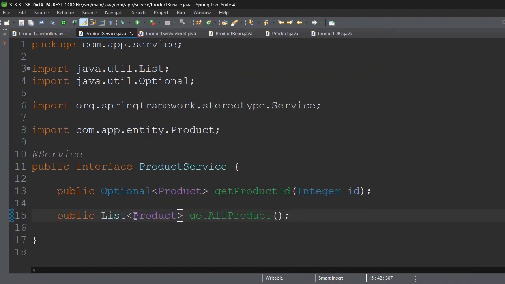Okay, this is entity class. This is not DTO class, this is entity class, because we are getting the return type as an entity class, not a DTO type. Return type we will not get as a DTO return type. This is because this is entity class, that's why List of Product entity class name. This is okay.